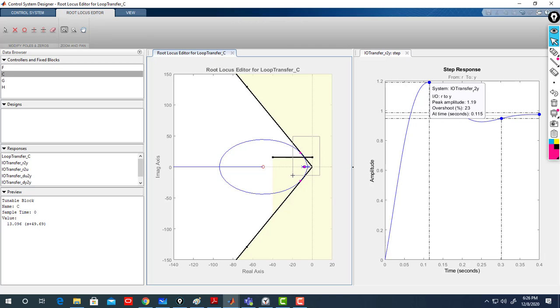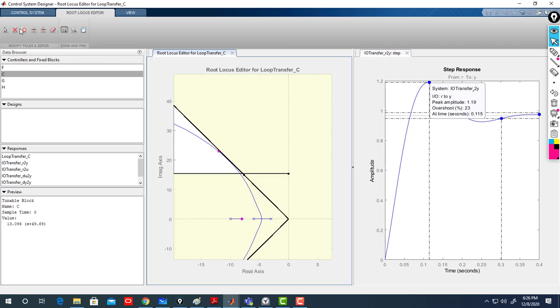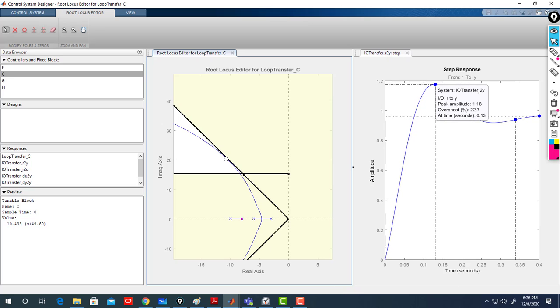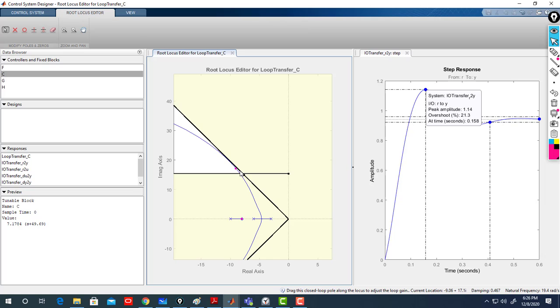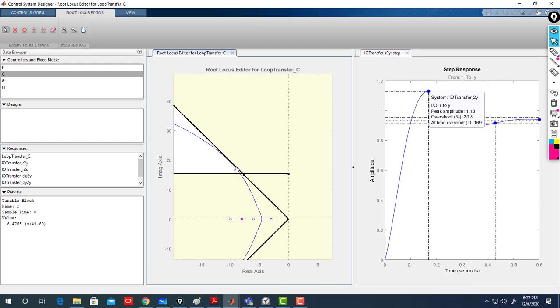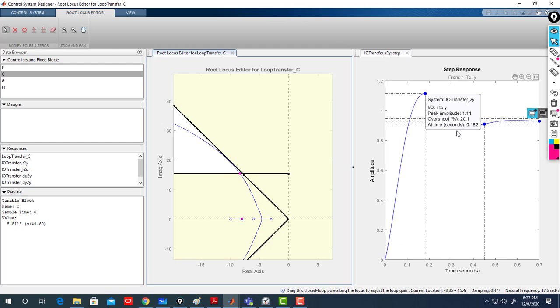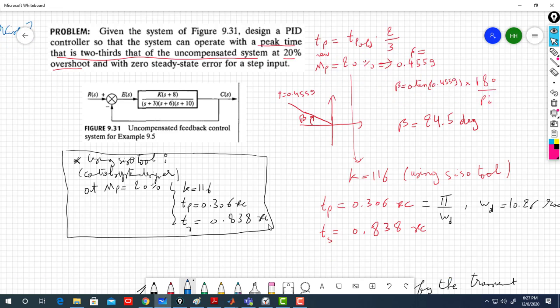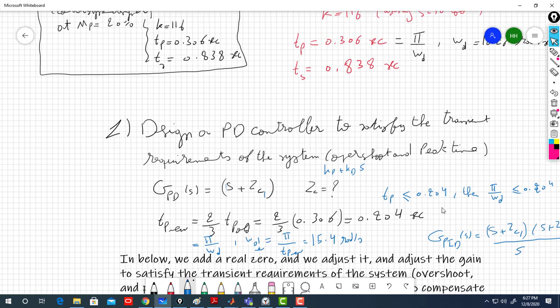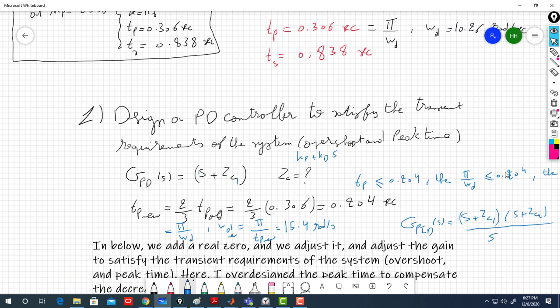I'm intersecting it here somehow. So now if I go to 20. Of course, keep in mind it should not be the intersection exactly because it is not a canonical system. So here 21 overshoot, 20.8 something. Okay, 20.1. And a peak time of 0.18, which is good.